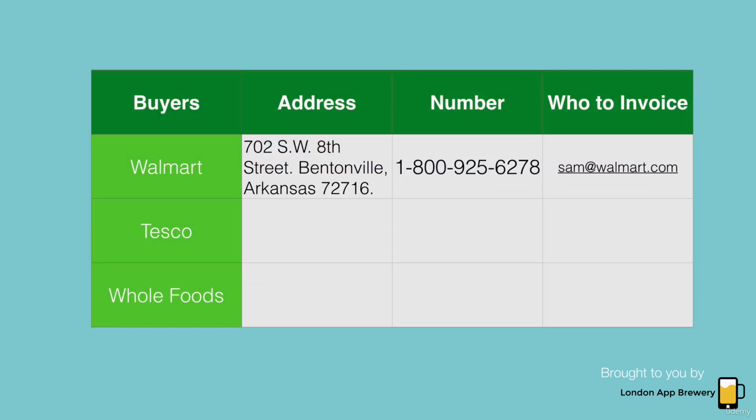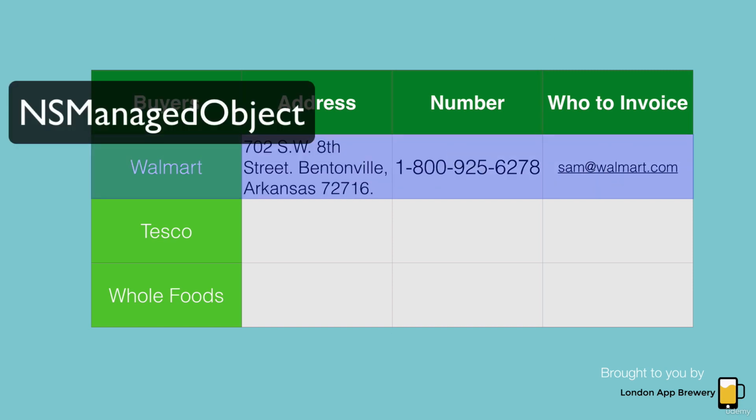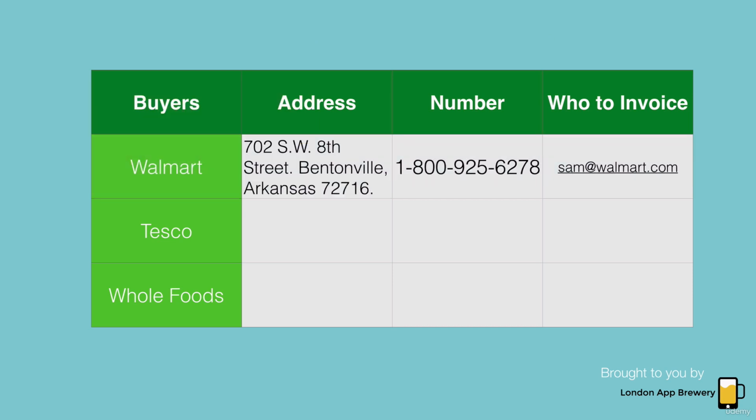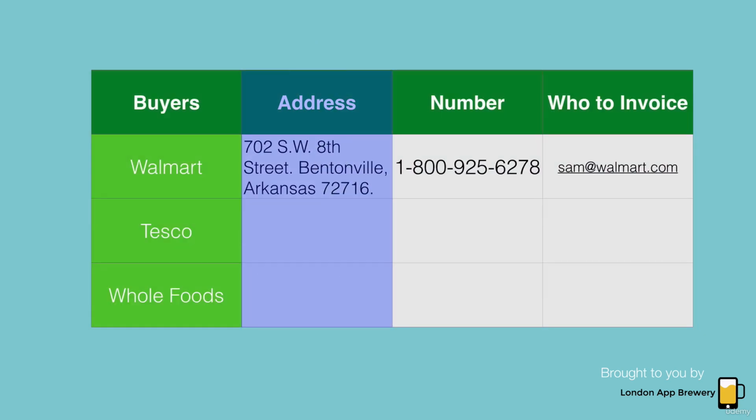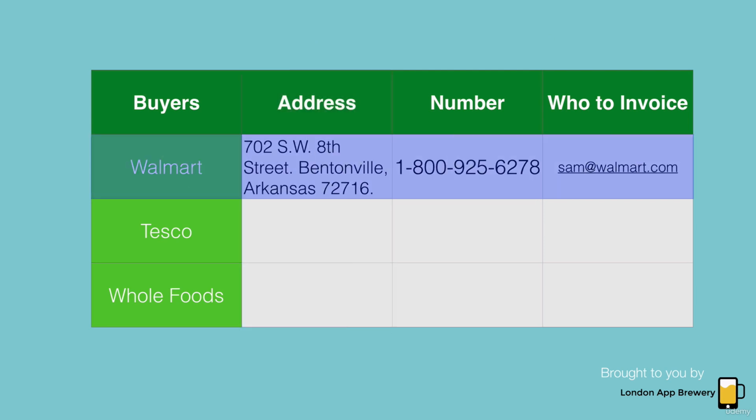Now, if we fill up this table and we give each of these properties a value, then every single row we have in our table would be a brand new NSManagedObject. So there's a lot of new terms in core data, but just remember, when we're talking about entities, we're talking about the class or we're talking about the table. When we're talking about attributes, we're talking about the properties of the class or the columns in the table. And when we're talking about NSManagedObjects, then we're simply talking about every single row in our table that is filled with data.